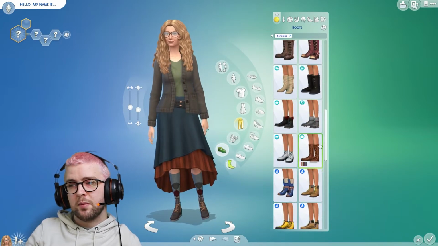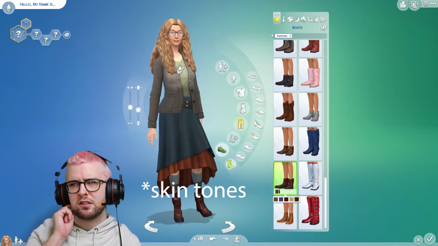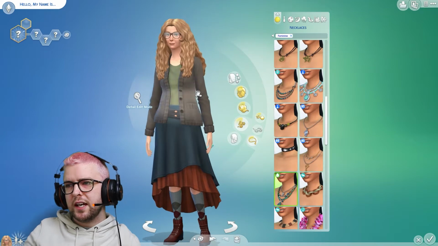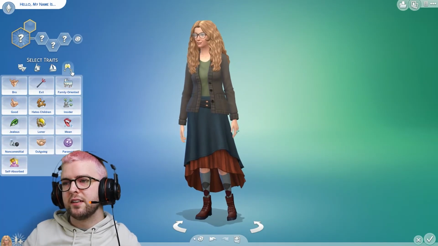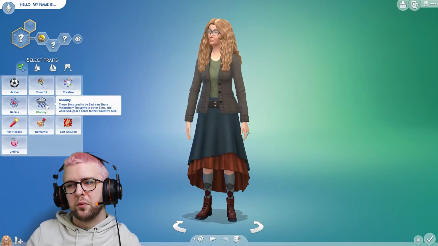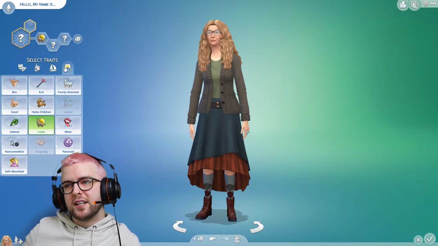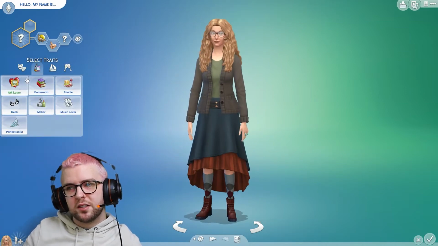This is the first time I got to play with the new skin sliders as well. Skin sliders, that sounds gross. So that was really cool. And even though I'm doing her aspirations now, I did give up on the outfit because I got quite annoyed that I couldn't get exactly what I wanted. And then I moved on to the aspirations just so I can distract myself.